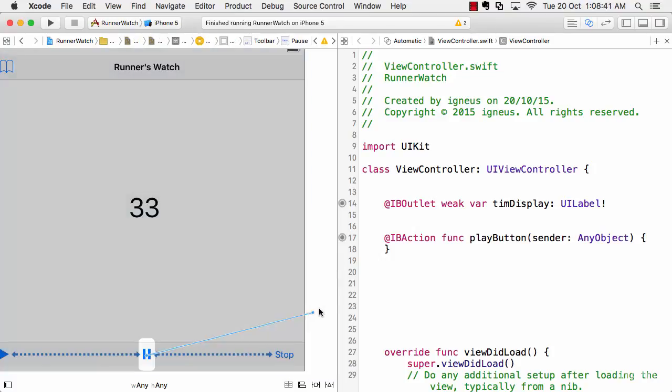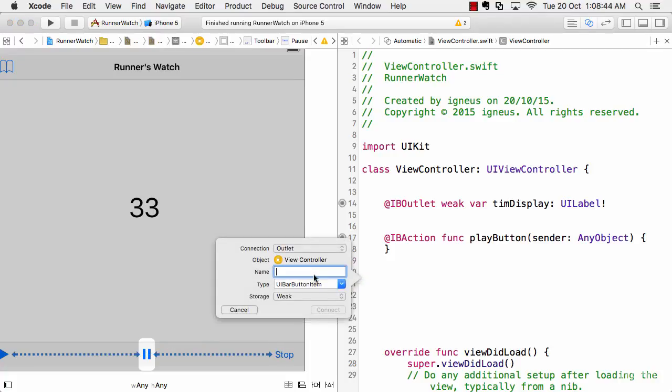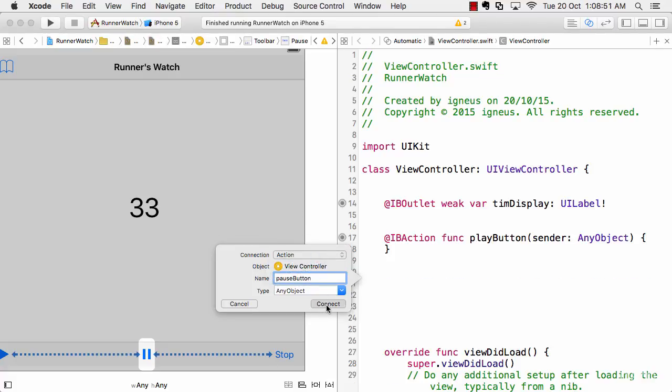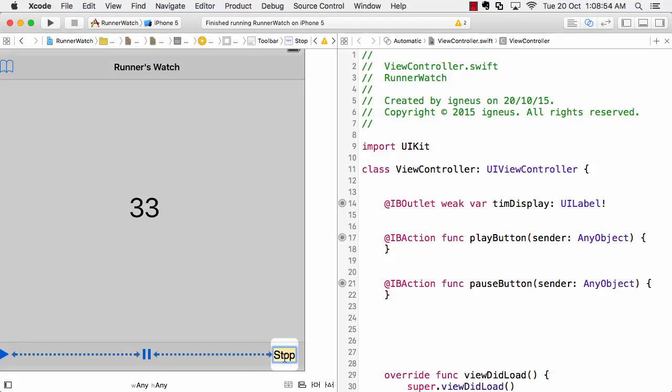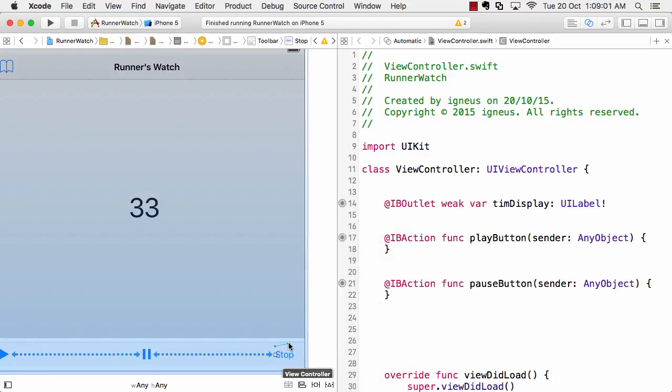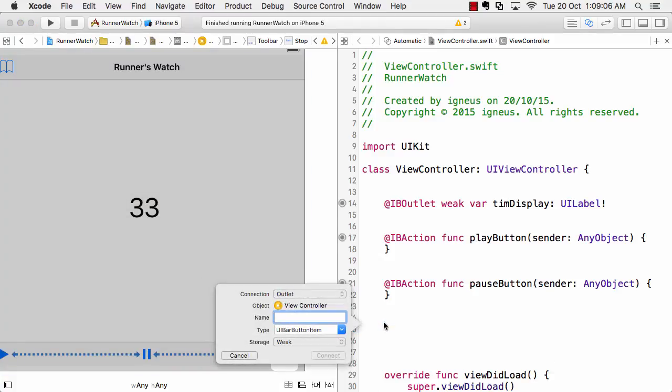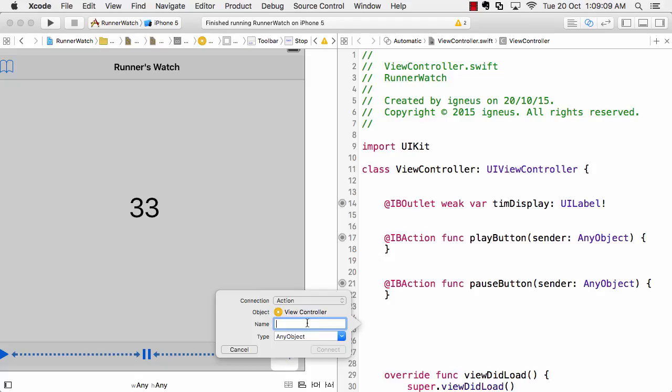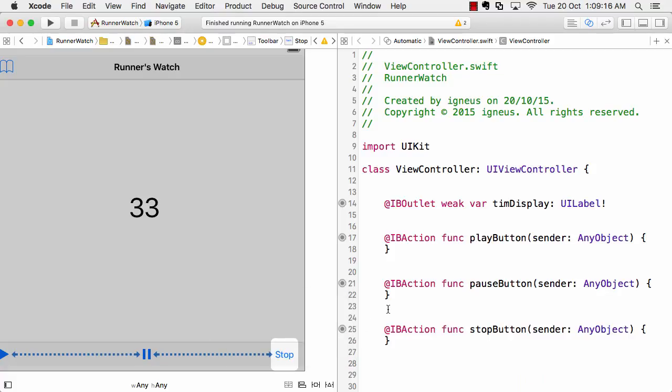Same for the pause. I'll select this, control and drag. And this is going to be a pause button. Again, it should not be an outlet, it should be an action. Connect. Good so far. Let's just control click this stop guy. Oops, not like that. Oops, what's happening? Not this one. Come on, get selected. And there you go. So it is an action and it's a stop button. Okay, connect. Okay, so far so good.